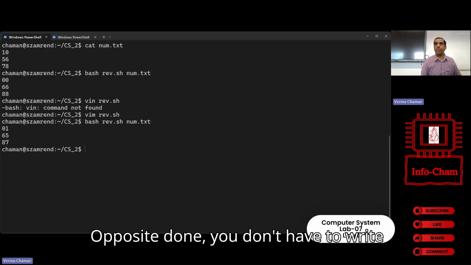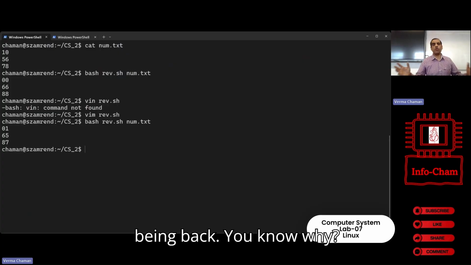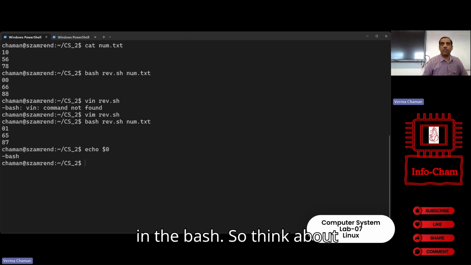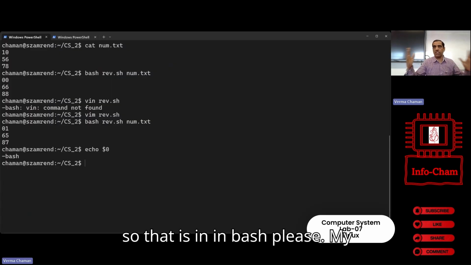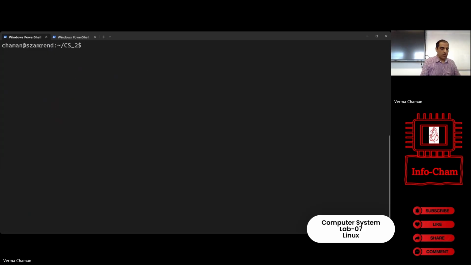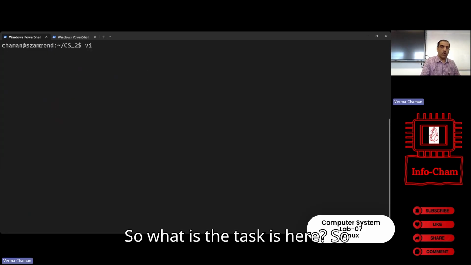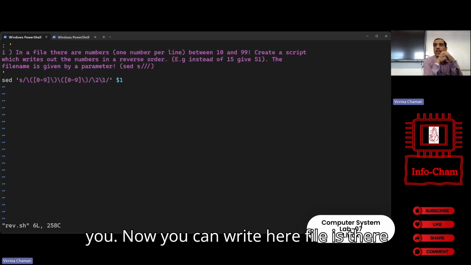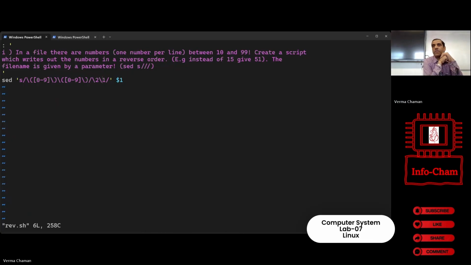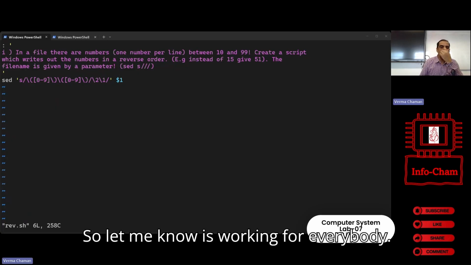Opposite done. We don't have to write being back. You know why? Because by default you see here we are in the bash. So think about it, that is in bin bash. Please, my suggestion is always do that. So what is the task here? Dear students, let me know if it's good for you. Now you can write here whether the file is there or not, whether the file is missing or not. So very easy. Let me know if it is working for everybody.